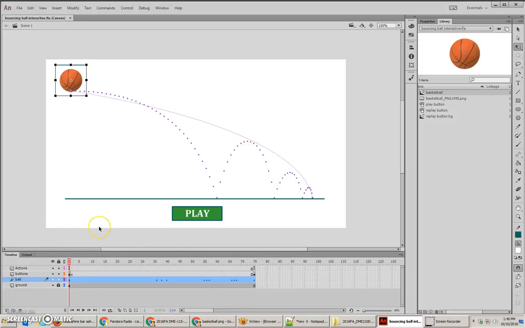Now, let's save your work, and we want to look at some stuff about the code. Right now, everything should be working just fine, meaning that you're able to play your movie, it'll play the animation, and then you can replay the movie.